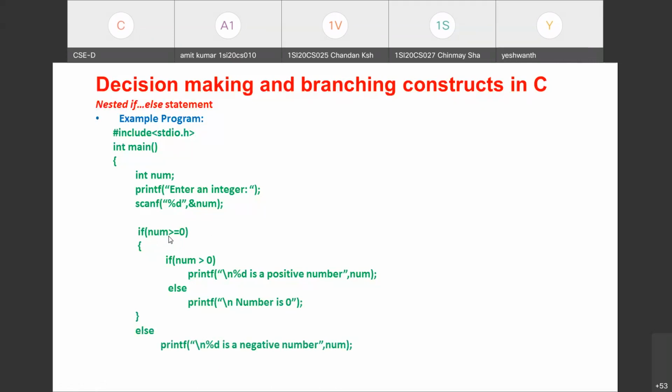Negative. If it is neither greater nor equal, then obviously the number will be less than zero, where we will print in the else block, that is, "%d is a negative number", and return zero. Just observe, if only one statement is to be executed, either in the true block or the false block, I need not use parentheses. If multiple statements are to be executed, you can make use of parentheses. Just observe how we have used the nested if else construct to implement this problem.